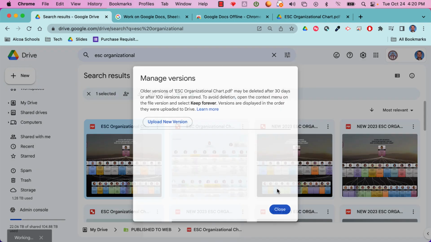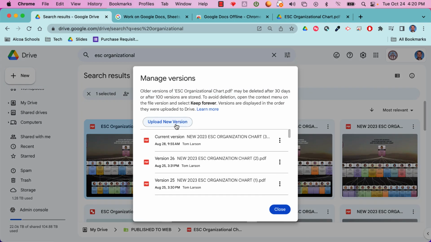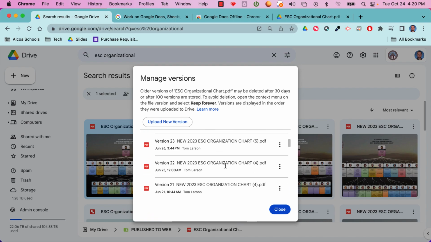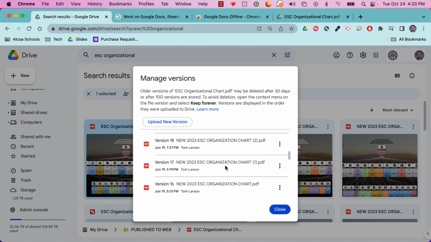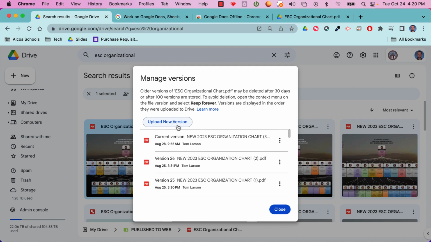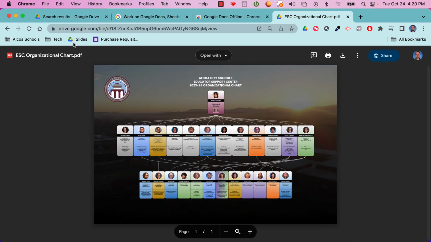If I choose manage versions, it's going to allow me to upload a new version of that, and it doesn't change the address. So that means I don't have to do anything back there on the website. It replaces what's there. Now look at all the versions I've had of that file, all the changes I've had to make. So all I'd have to do is choose upload new version, find the updated PDF, and then I could refresh the page and then I would see the changes. Again, this isn't the sort of thing that you would use every day, but occasionally this sort of thing can come in very handy.